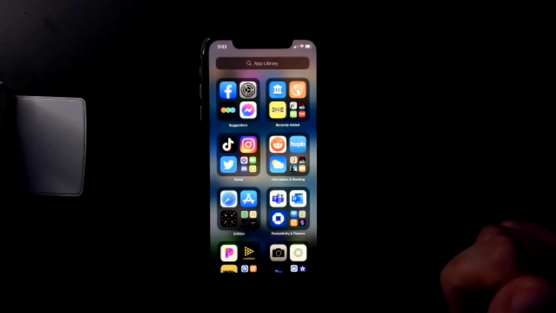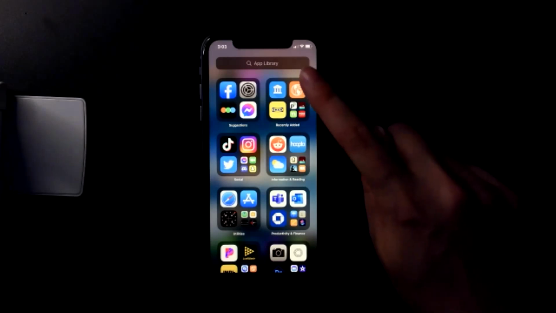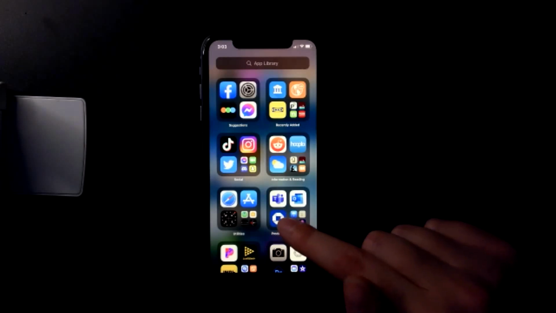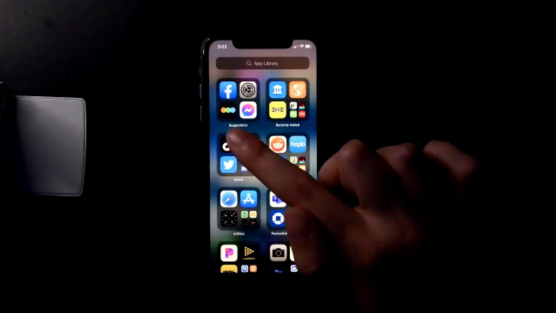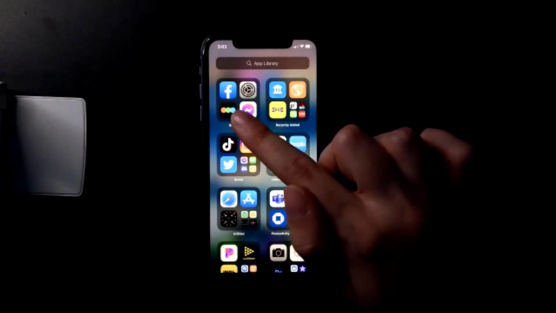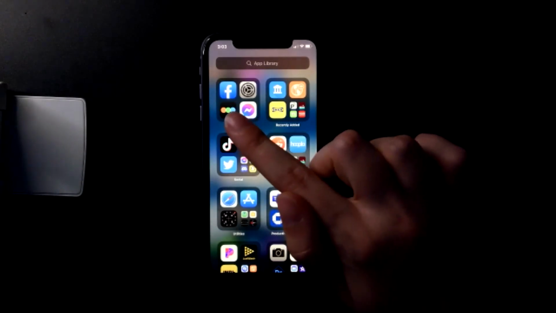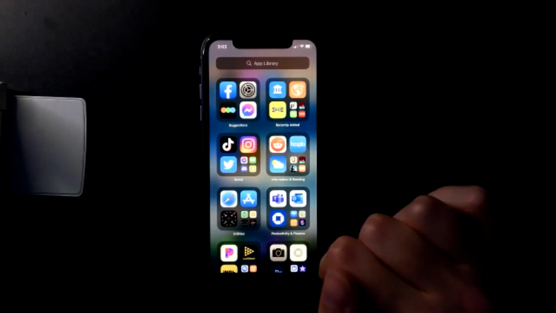I don't like to have too many because that's annoying to me, having to flip through a million pages. But the app library is really cool because it gives you some suggestions that Apple thinks you might want to jump into. So Apple's like, okay, you've used these apps a lot. Maybe you want to jump into those again.